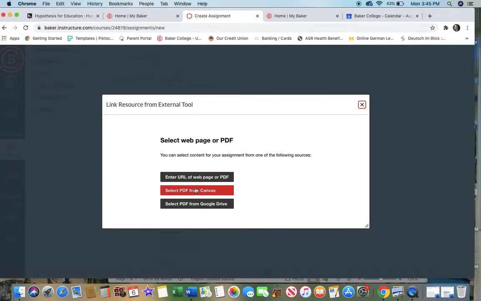So what I'm going to do is select a PDF that I've already saved to my files in Canvas. I have tried to enter the URL here. That did work in class, but I've had a little bit of difficulty with this semester, perhaps because I'm working from home.